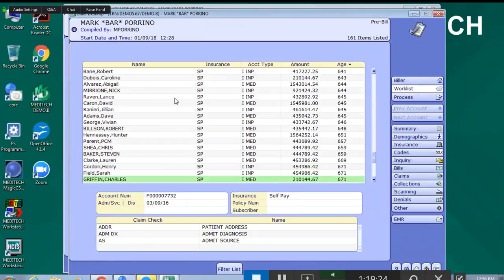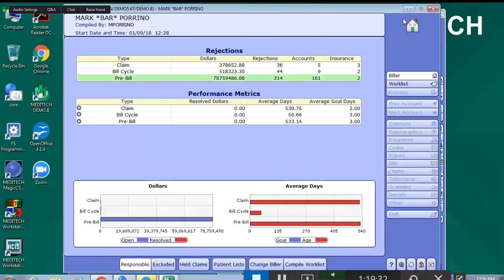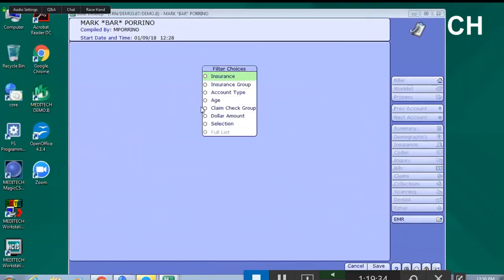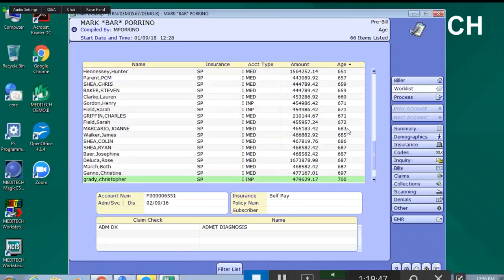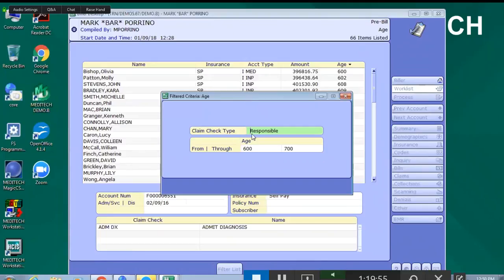Let's say if we look at our filter, and let's say for the age, these accounts really aren't touched too much in our system here. We note that we're only looking at accounts 600 days or more, if there's 700, and we hit the eye icon. It notes our claim check type, responsible, and our filter list of 600 through 700, that's our age.